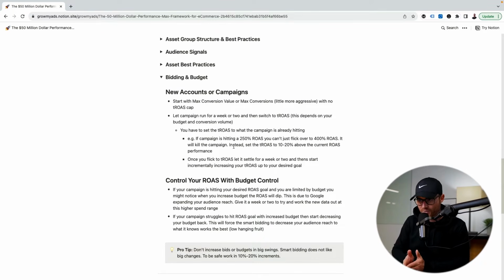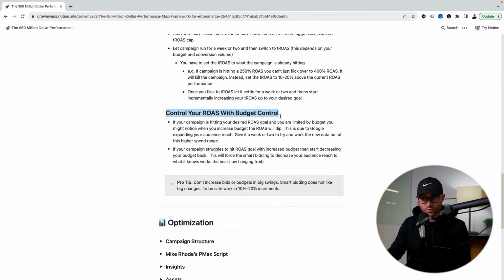All right, well, now there's a learning phase that's going to take place inside of the smart bidding. And now it's got to figure out, how can I hit 300? And so it's working its way up. But you're kind of feeding it and grooving it along the way to your ultimate goal of 400% in this scenario. Control your ROAS with budget.